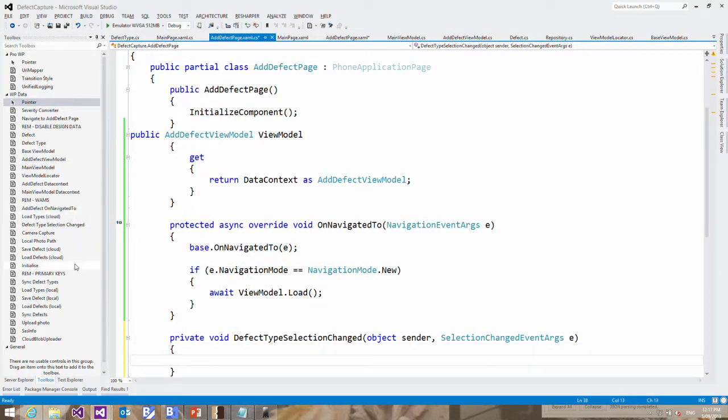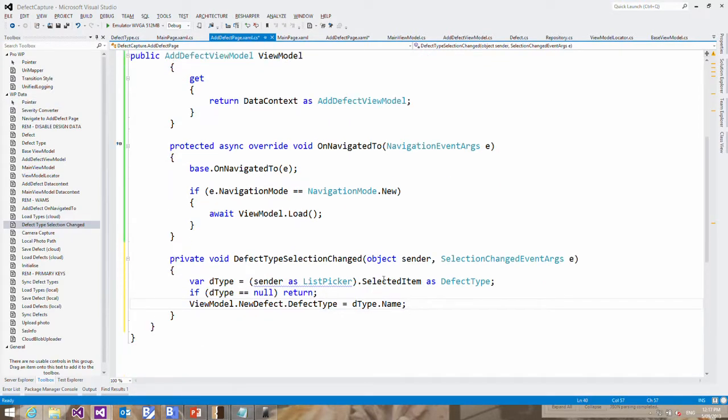And again, you don't really want to see me type all of this. So basically, I'm going to pull out the selected item, and I'm going to specify the defect type just as a string literal on that. And you might be thinking, why are you not data binding that? The reason is that the list picker is one of those objects that doesn't data bind particularly well, and doesn't do two-way data binding particularly well.